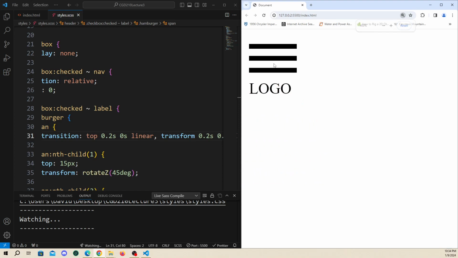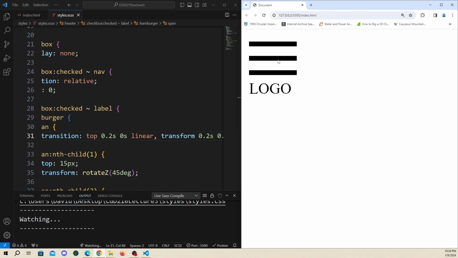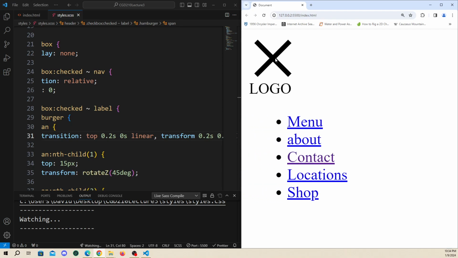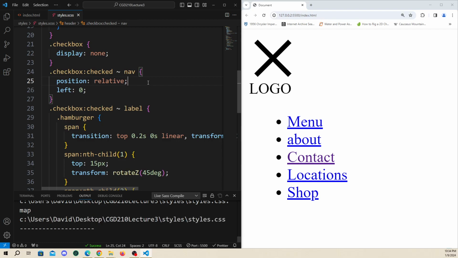Okay, so that's how you can create a slide-out navigation without any JavaScript, just pure HTML, CSS. So now it's up to you to style this and make it look good. That's it.